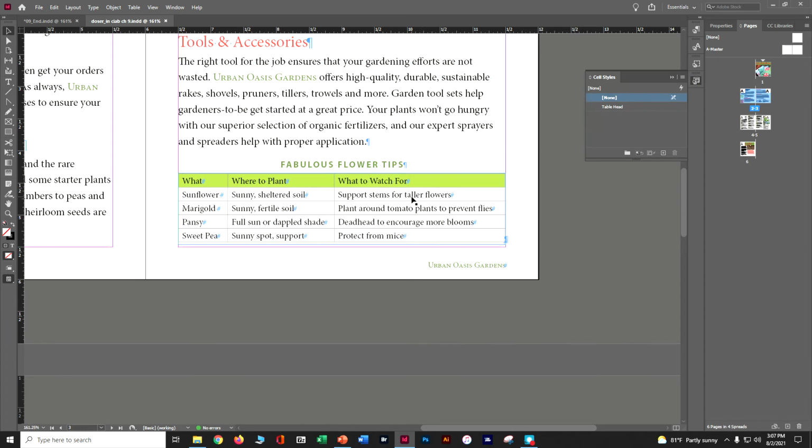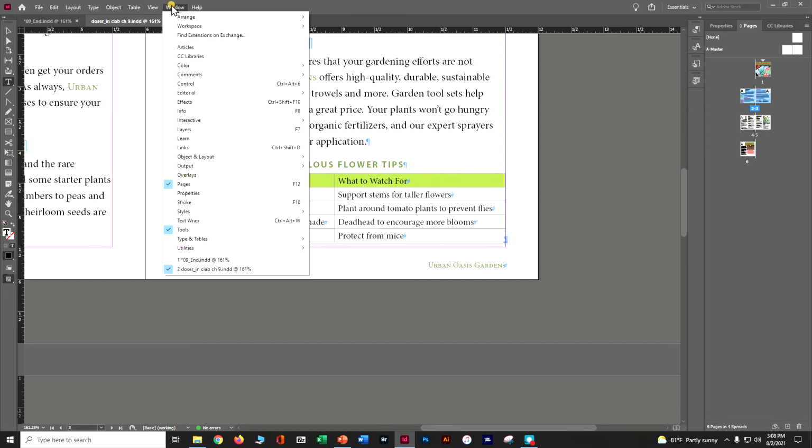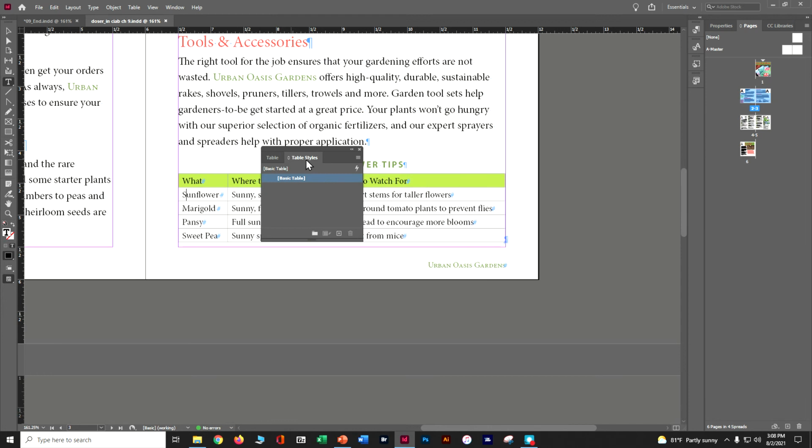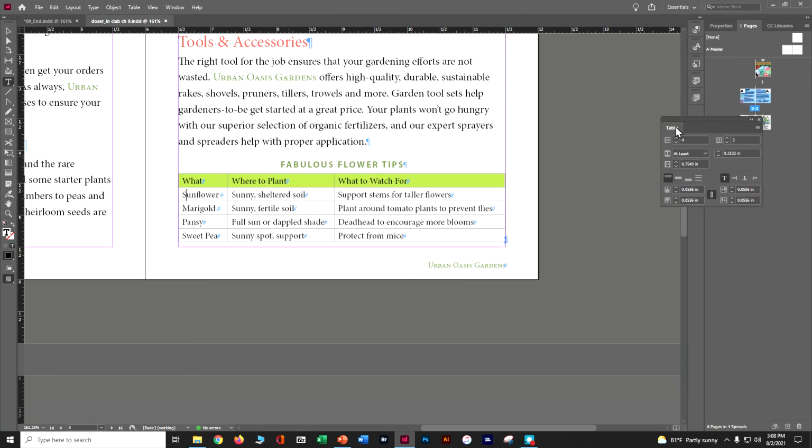Now let's create a table style. So let's go anywhere in the table to select. So I'm here in Sunflower. I've got Window, Styles, Table Styles. So I had Cell open before. So Window, Styles. We want Table Styles now. And go ahead, dock that over here. I'm going to grab Table 2 on it.